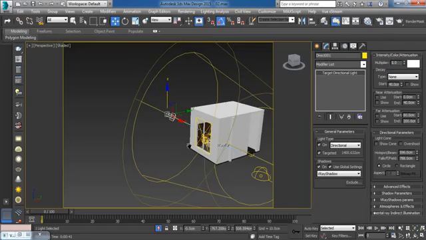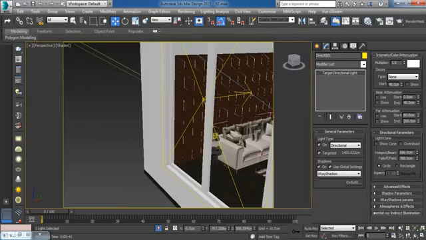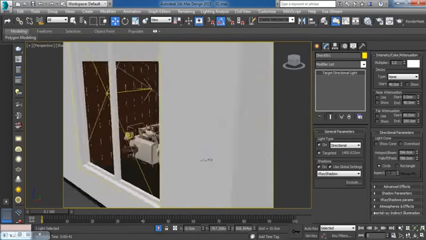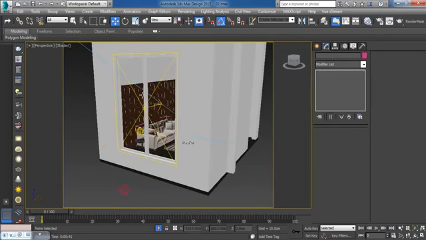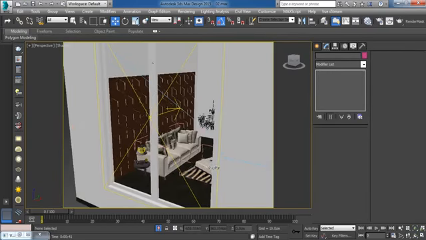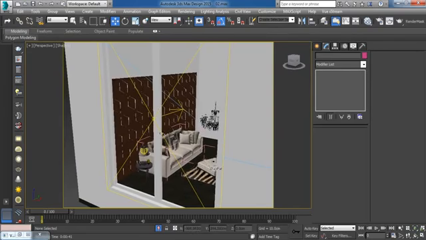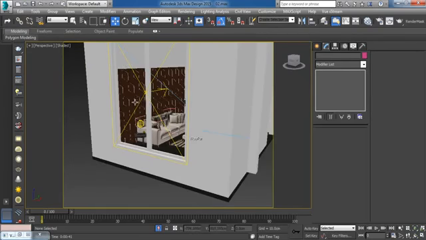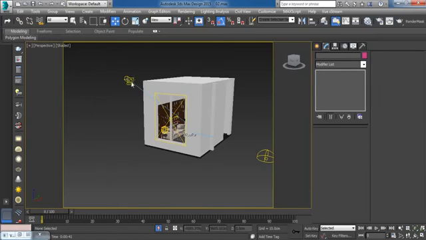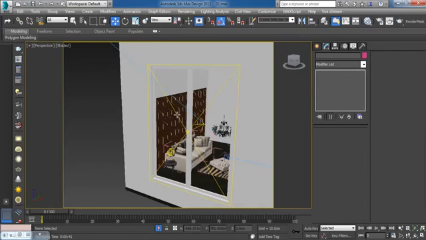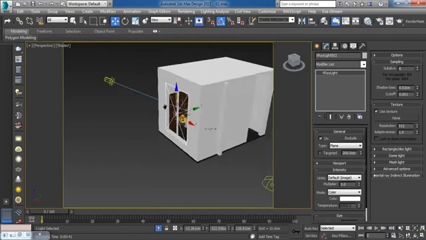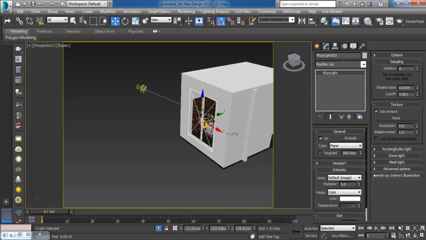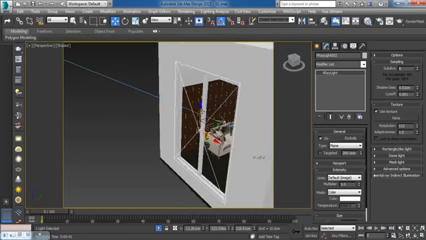I will crank down the multiplier to 1 again. The problem is that my VRAY light is acting like a plane. I don't have any gloss in the window, but my VRAY light is blocking the rays from my target direct. The trick to solve this problem is very simple.